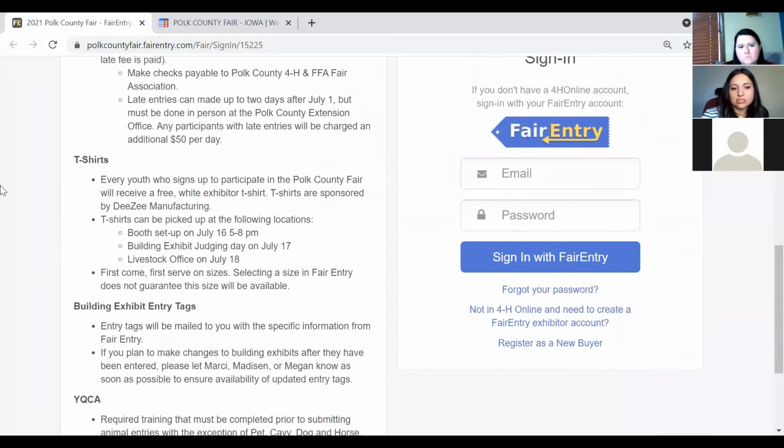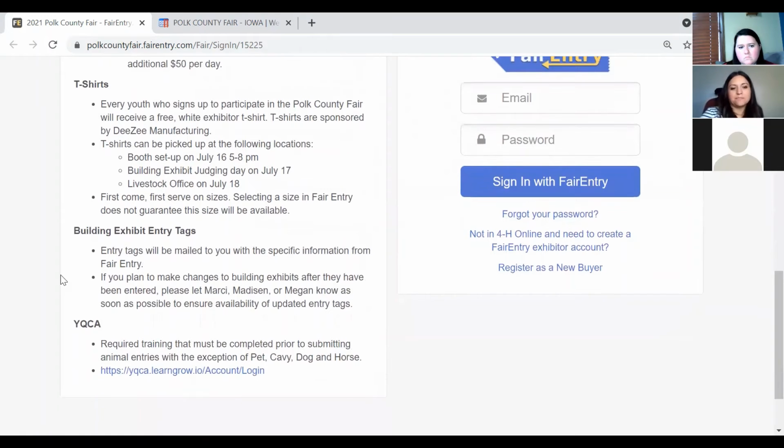And the t-shirts, everybody will get a t-shirt that is exhibiting, and you can pick it up either at booth setup on July 16th or at the exhibit building during Judging Day or the livestock office on July 18th. And just as a reminder that the sizes are first come, first serve because they are already ordered. And it doesn't matter what you put in fair entry, that size is not guaranteed.